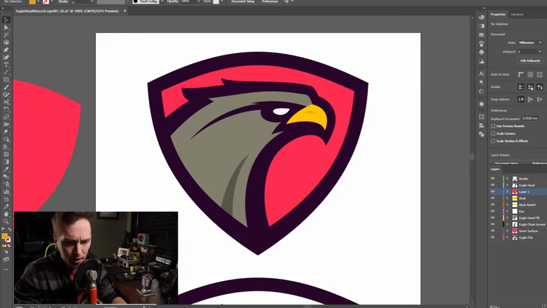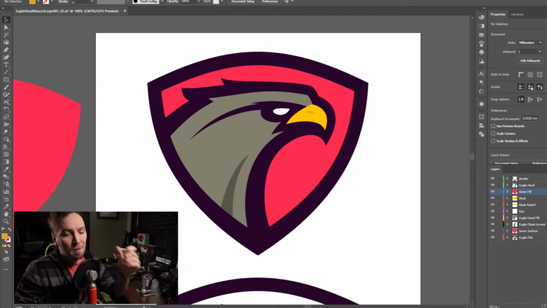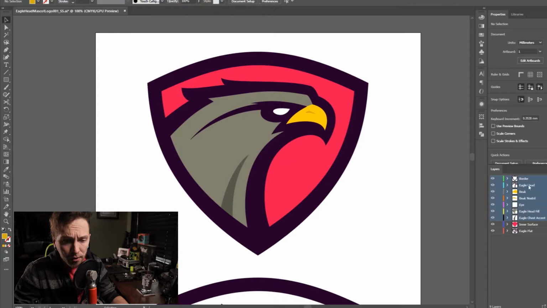All right, so here we go. So we have the border. Boom. We have the eagle head. We have the background. Oh, I didn't name that. Let's name that inner fill. Got the beak, beak nostril, eye, eagle head, eagle chest accent. Oh, I did have inner surface. Oh, that's the copy. Let's get rid of that one. We don't need that anymore. Awesome. So now we have 1, 2, 3, 4, 5, 6, 7, 8.